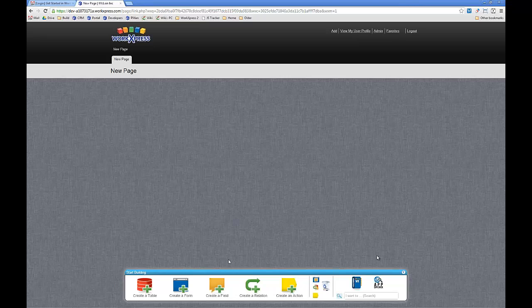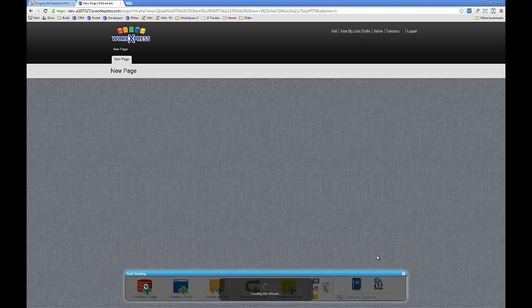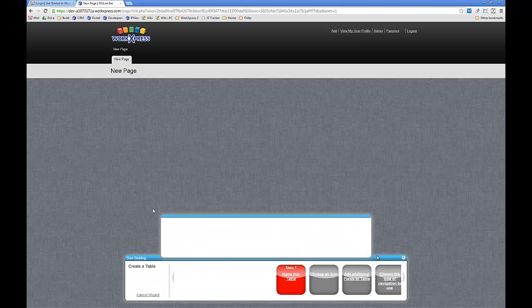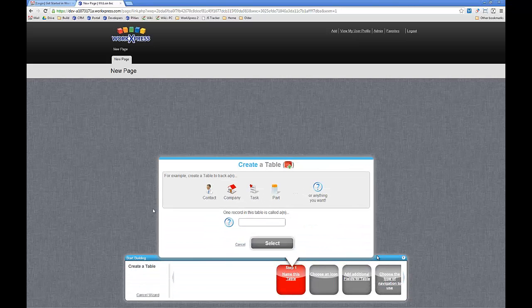Okay. So now that that's out of the way, go back to my opening page here. I'm going to use the tools across the bottom to create my first table. Now, again, the wiki has a lot of information about the details of these tools. My goal here is just to show you the basics. So my first table is going to be account.